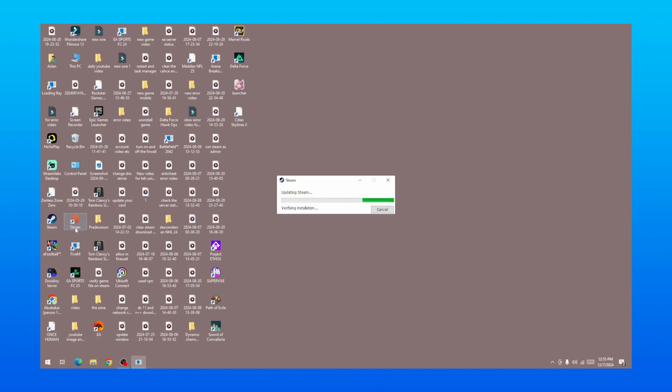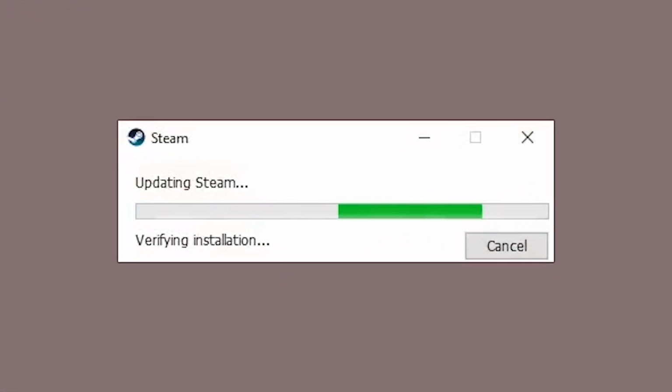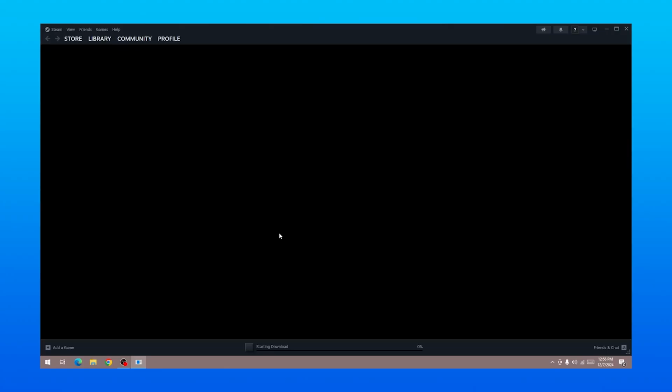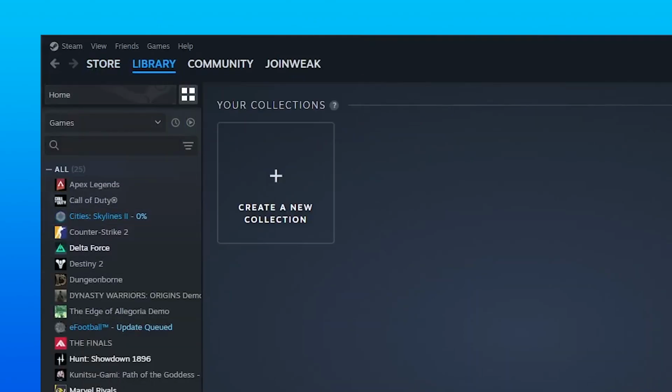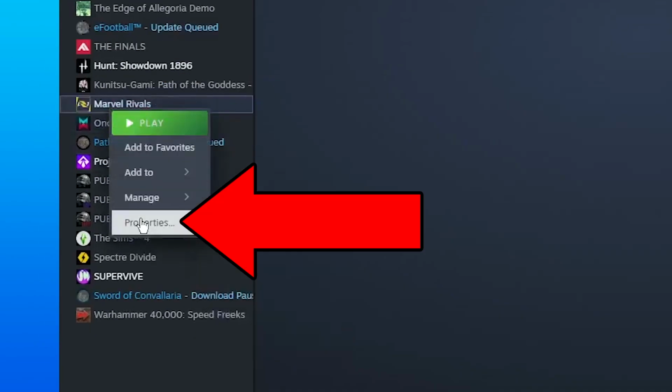Once you do this, you want to open up Steam like so and actually make sure it is fully up to date. Now, as you can see, it'll take a second to actually update. And once you've actually launched the Steam application like so, you simply go over to Library, click on Collections, and you actually want to right click on Marvel Rivals, and you're going to go over to this option like so.